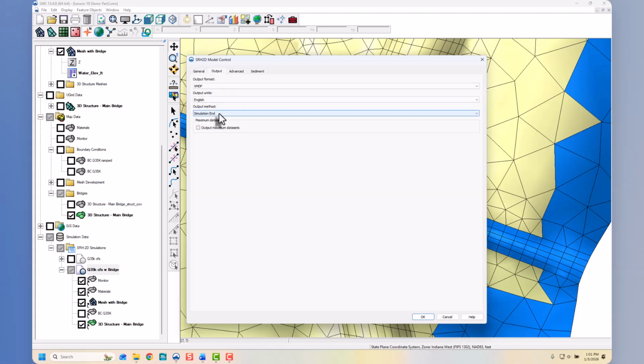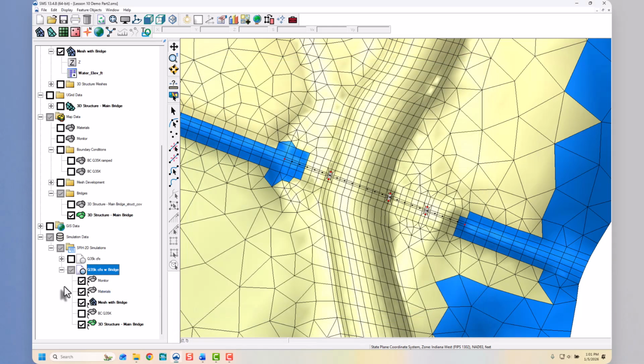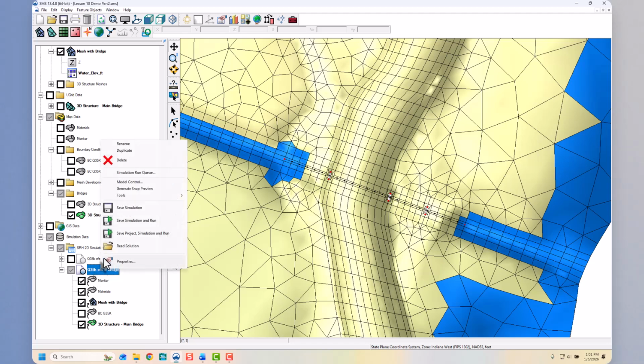We're only going to look at the simulation end output. Under advanced, go ahead and let's turn off that termination criteria. And again, we're just running steady state, so we don't have to have the unsteady selected. So we're good there. Let's go ahead and right click this, and I always like to do the save project, simulation, and run.